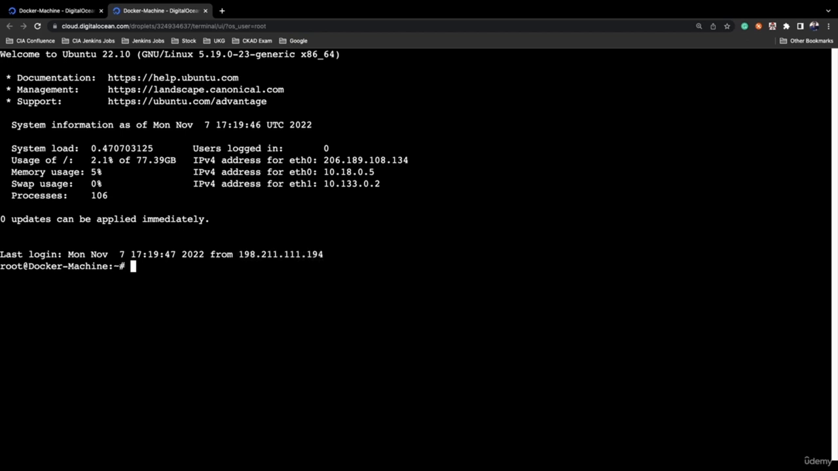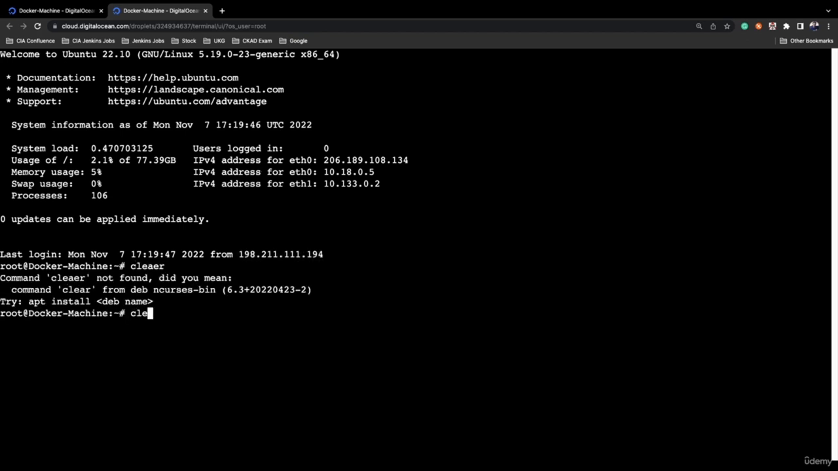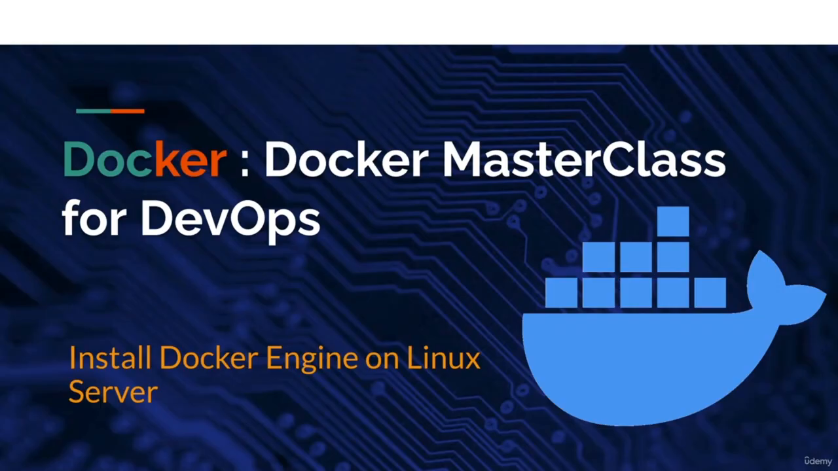So this is the way, team, how you can create the DigitalOcean machine and how you can access it over the browser. If you want to access this machine over an SSH client, you can use the SSH tools. But I prefer to use the browser, because over here I don't need to type the password again and again.